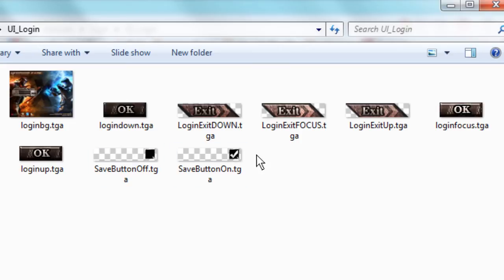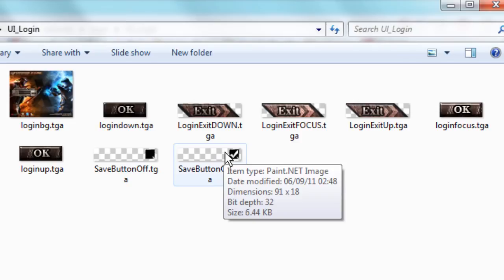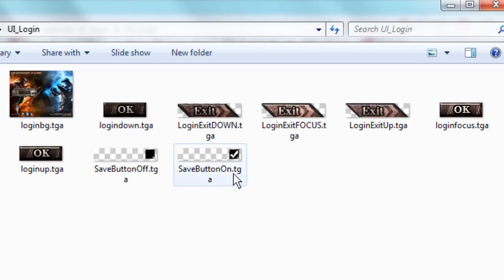Each button has an up, focus, and down state. The up state is when you're looking at the image and you're not doing anything with it, it's just there on the screen. The focus image is when you're hovering over it, and then the down image is the image that appears when you click on it.